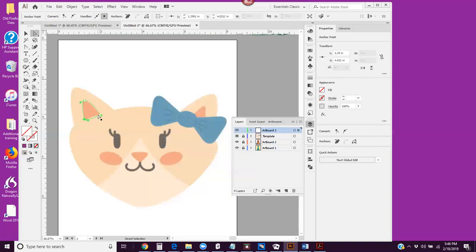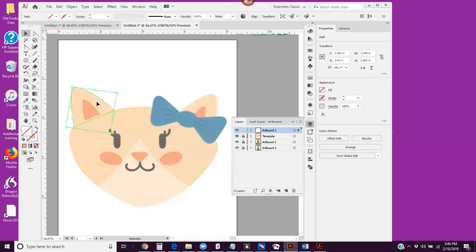Okay, so now I'm going to hit I for eyedropper. I'm going to click on the inside of that. It's going to fill that one with color. I'm going to choose the outside of the ear, hit I for eyedropper, and get color on that part. So now I've created my ear.